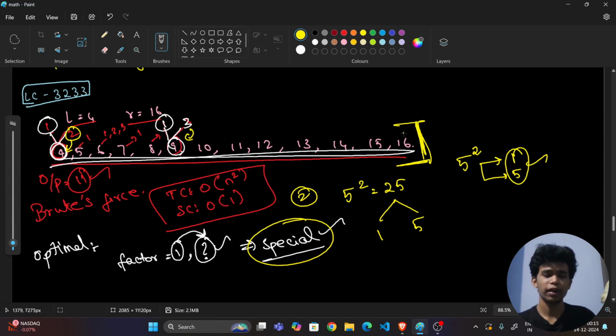You may ask why 16 is not a special number. Because 4 has what factors? 1 and 2. When I am doing 4 square, 4 is also added as a factor. That's why. Also, 4 is not a prime number. That's the reason.